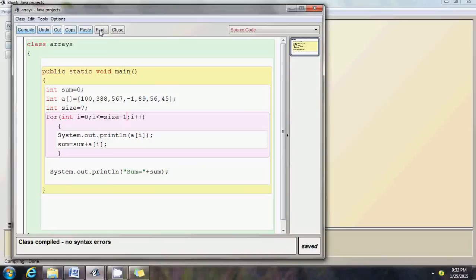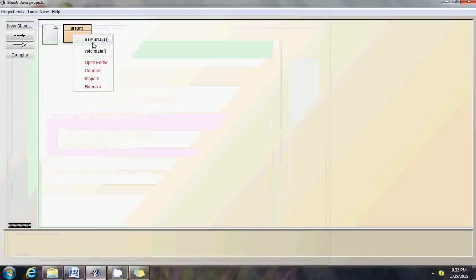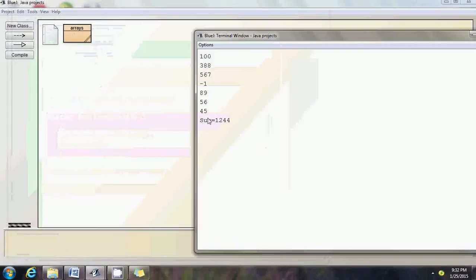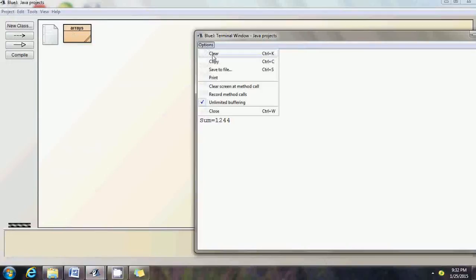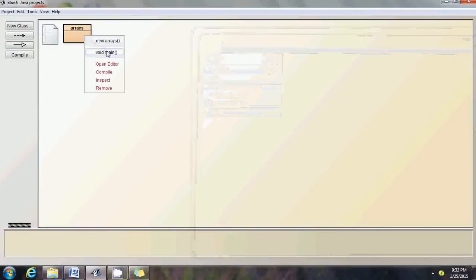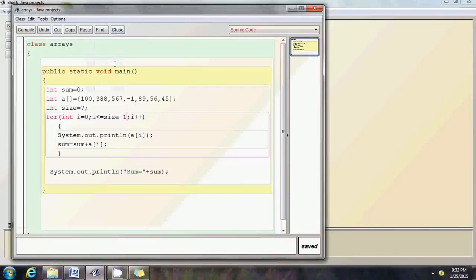Compile it, close it, run, call the main function. See, the sum of the array elements is 1, 2, 4, 4. As simple as that. Now let's make a small modification in the main program where we allow the user to enter the elements during runtime using the Scanner class.